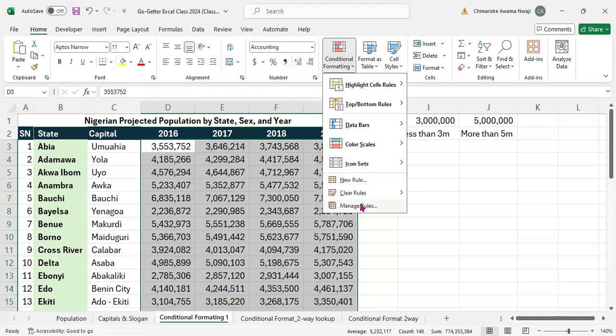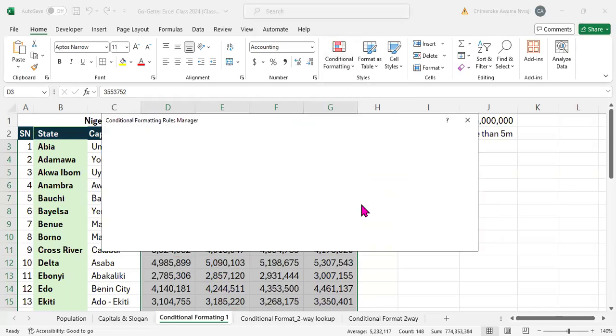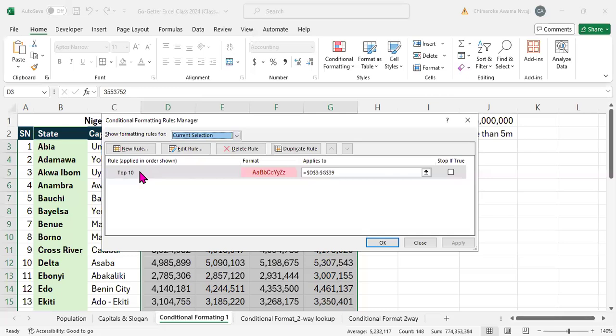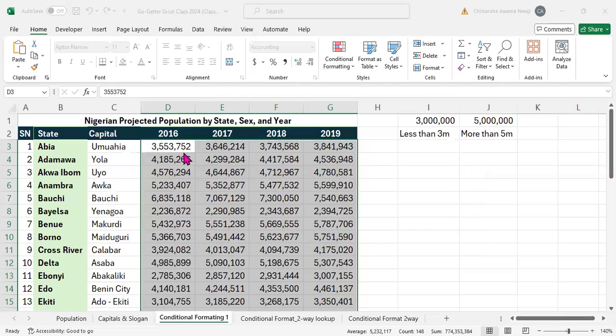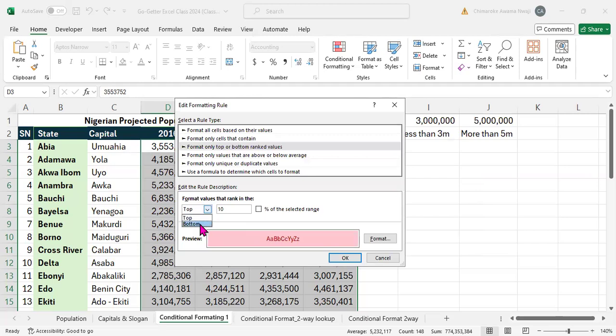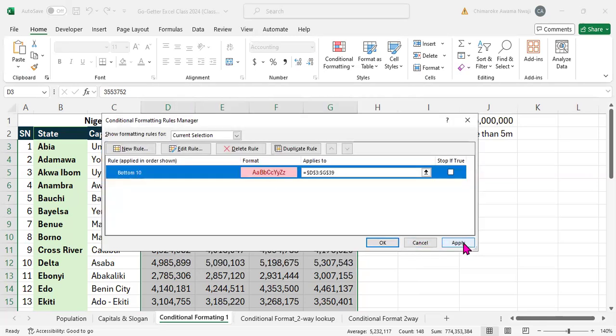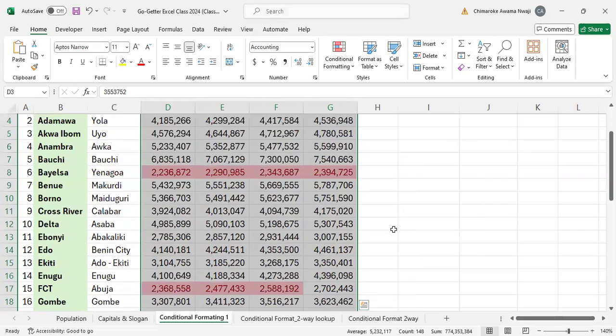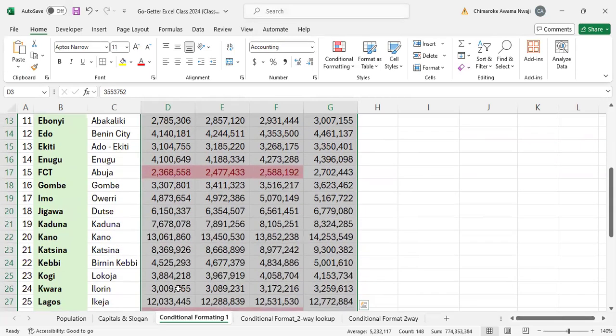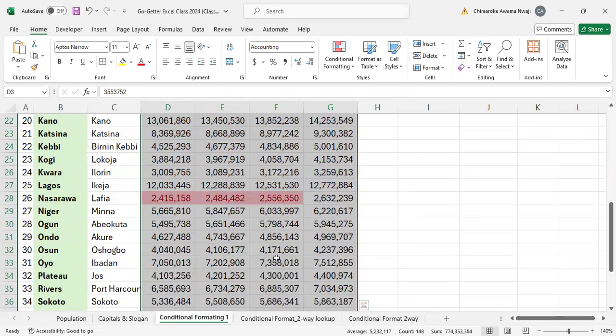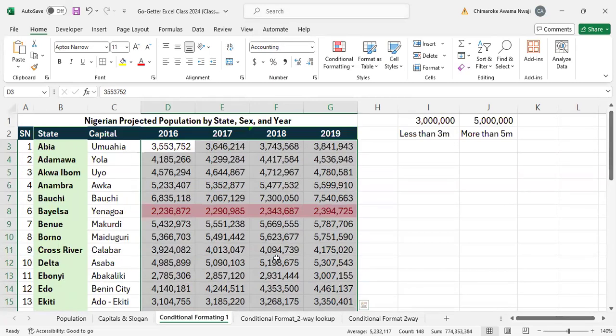You can come here and do manage rules. Now, you come here, edit the rule. Now, instead of top 10, you want bottom 10. Maybe that is what you want. And you click the enter button. You click on apply. You click on OK. And so your bottom 10, this is 1, 2, 3, 4, 5, 6, 7. Where are the other 3? 8, 9, 10. These are your bottom 10 rules.